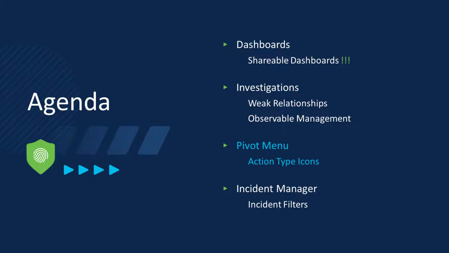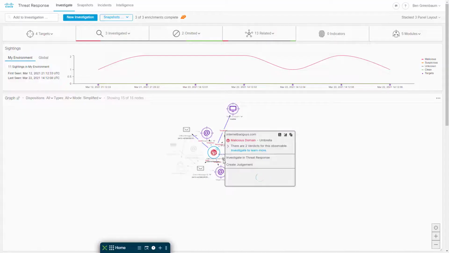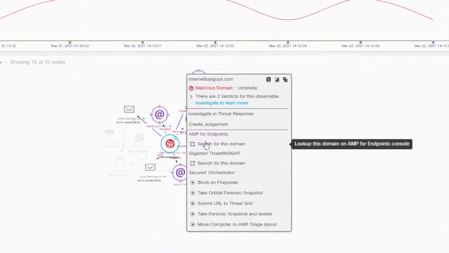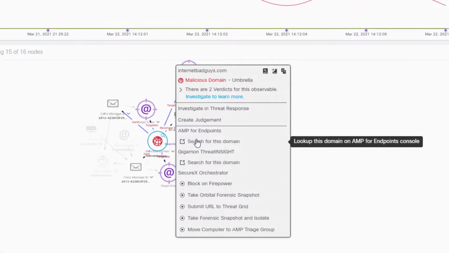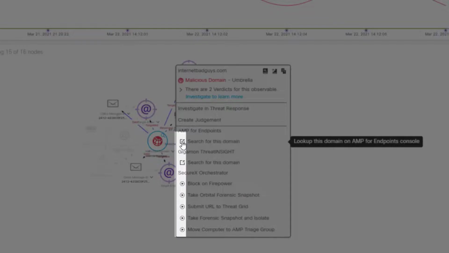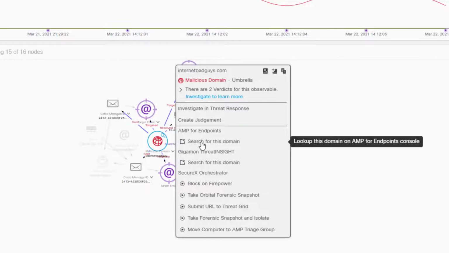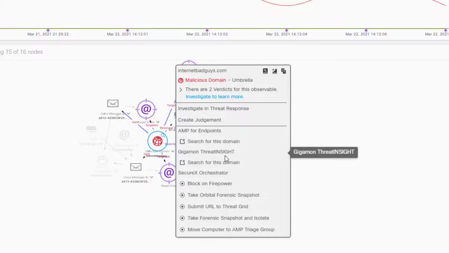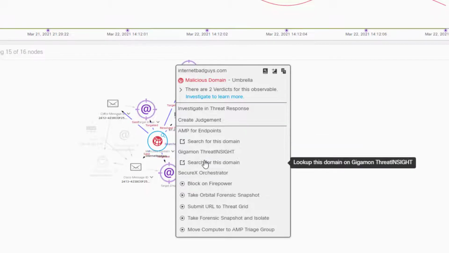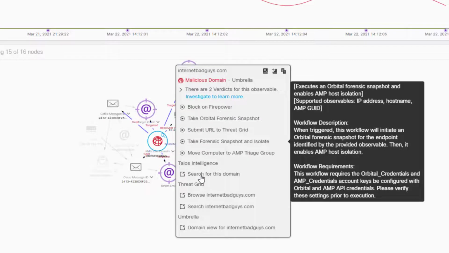And while we've got this investigation loaded, I'm just going to show you the pivot menu changes I was talking about as well. And you can see in the actions that are available to me off of this node in the graph, I've got 2 different kinds of icons here. I've got the standard exit here and go to a new website that points out the reference actions I can take, whether that's jumping into AMP for endpoints or jumping into Gigamon threatened sites or one of our other configured technologies, or I've got the little play button that denotes various actions I can take.